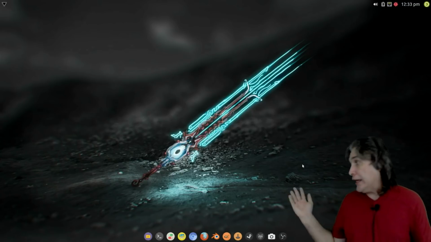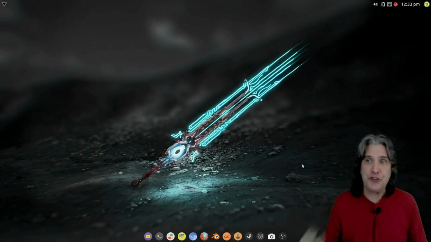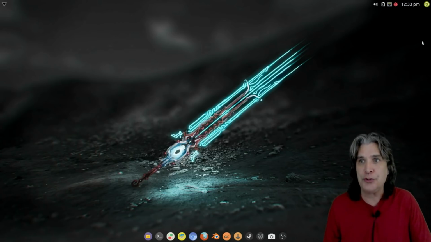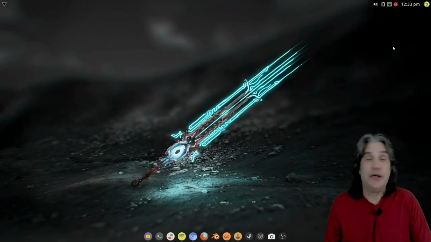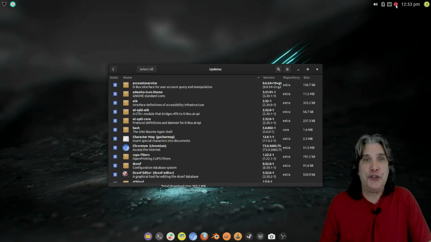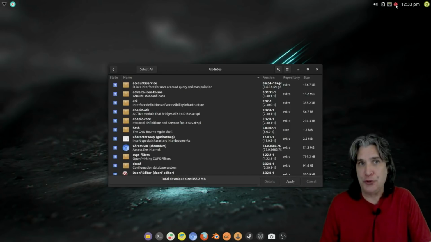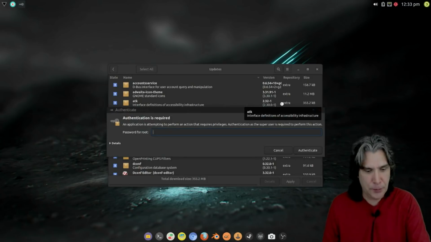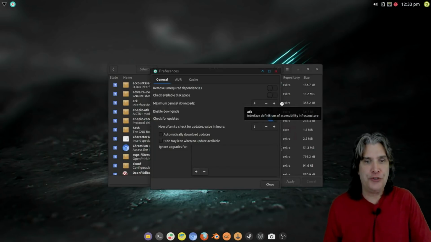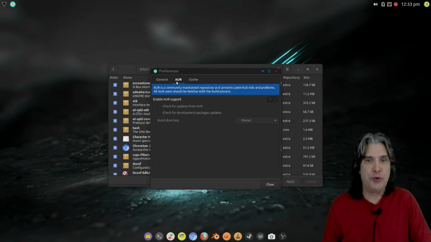So this is what you get upon doing a fresh installation, and you will see on the upper right corner of the screen we have our session menu. Okay, this is using XFCE, the latest stable release, your calendar and time. You also have Pamac, which is Manjaro's graphical user interface for installing packages. If you go into the settings here and into preferences, you can also enable Arch user repository support, although this is not officially supported.